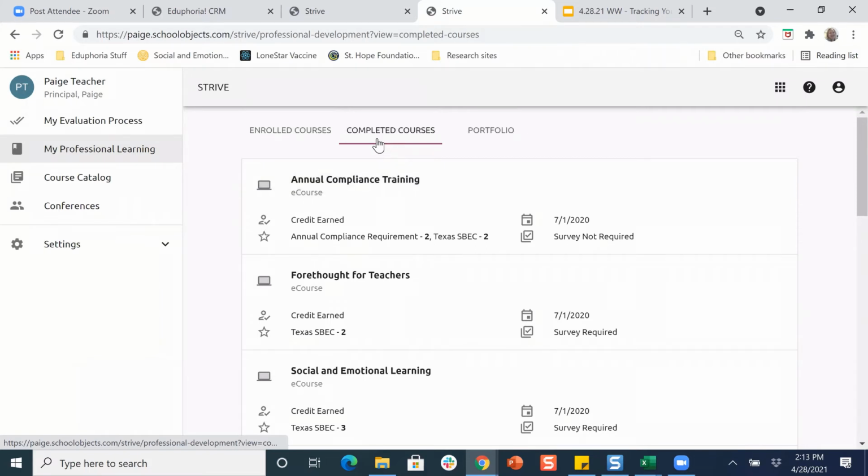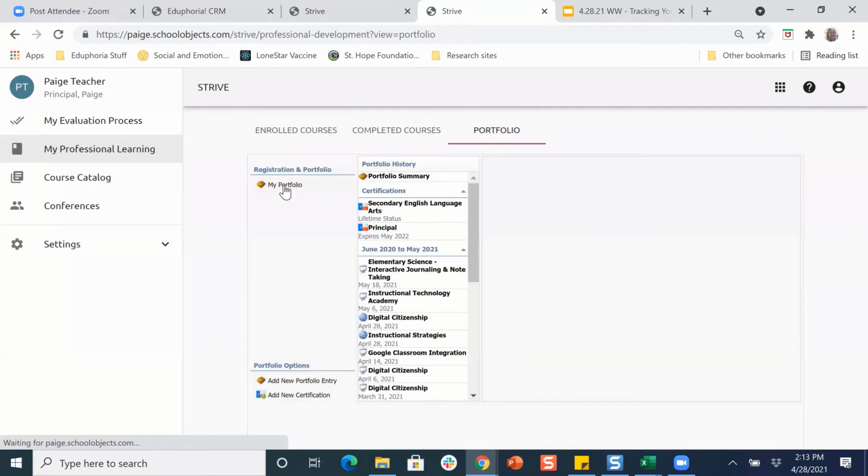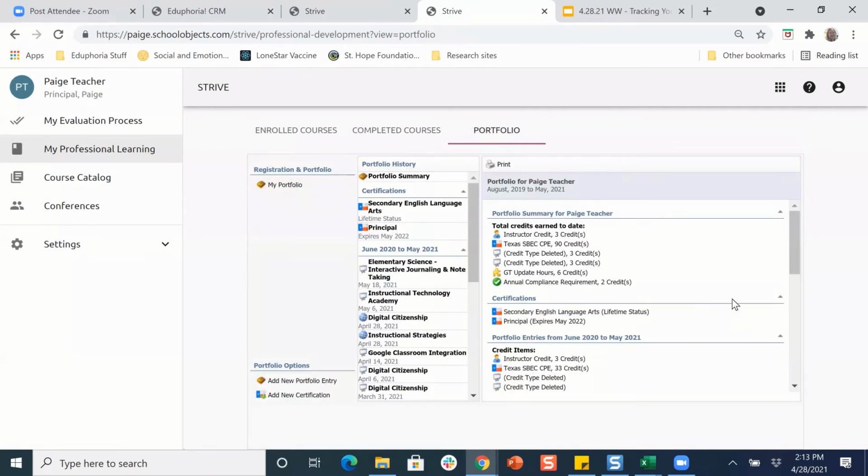And then the final place that I can go is my portfolio, and that will show me all of the professional development that I've had throughout the time that I have been with this district in eduphoria. So I can see 1 year at a time. If I collapse this year, I'll be able to see that there are past years in my history, and I'll always have that history of all the professional development that I took during that particular year.